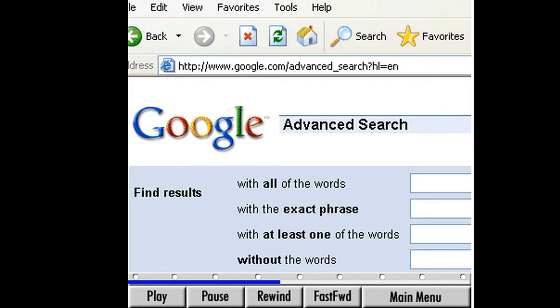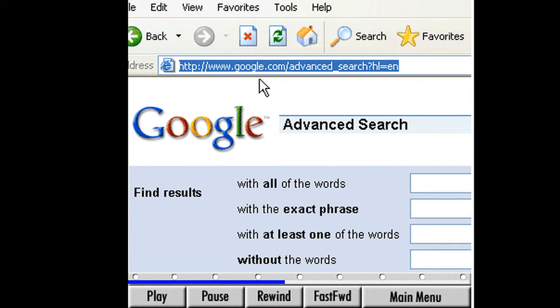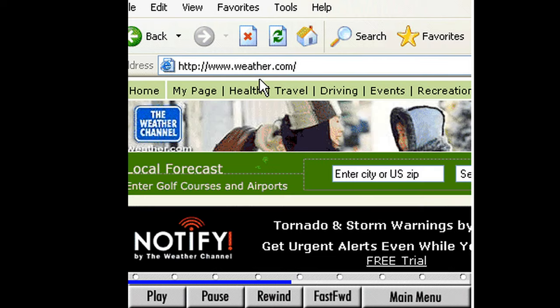Click in the address window and type www.weather.com. This is the website for the Weather Channel. It's a great place for finding current weather conditions and forecasts around the world.